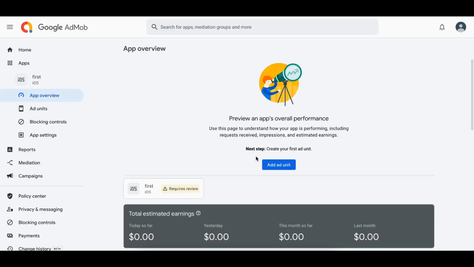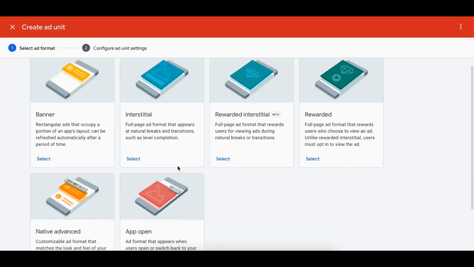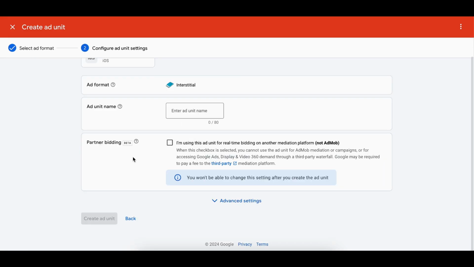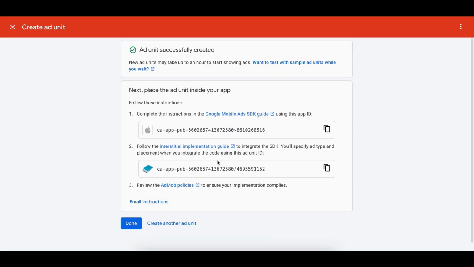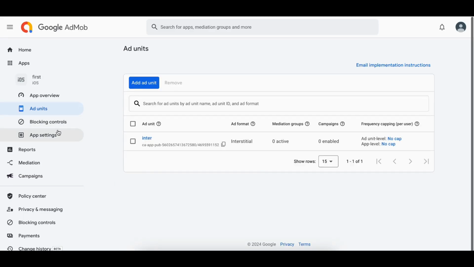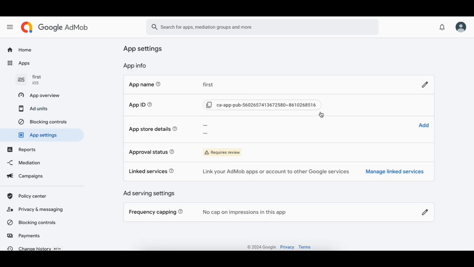Then here you can click on add unit. I will select interstitial, but if you're displaying any other ad, select that one. I will just write a name, click create ad unit, and here you can see these are the production ad units. I'll click on done for now. If you want to link your app once you have deployed it to the Play Store, you can go to app settings, click on the add button and add your URL for the app.